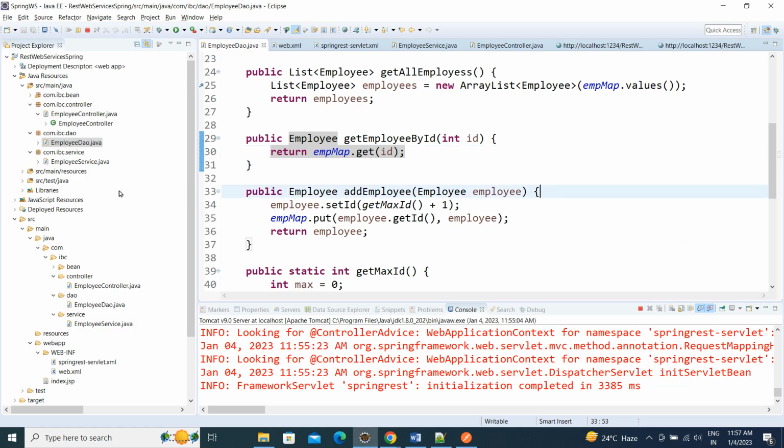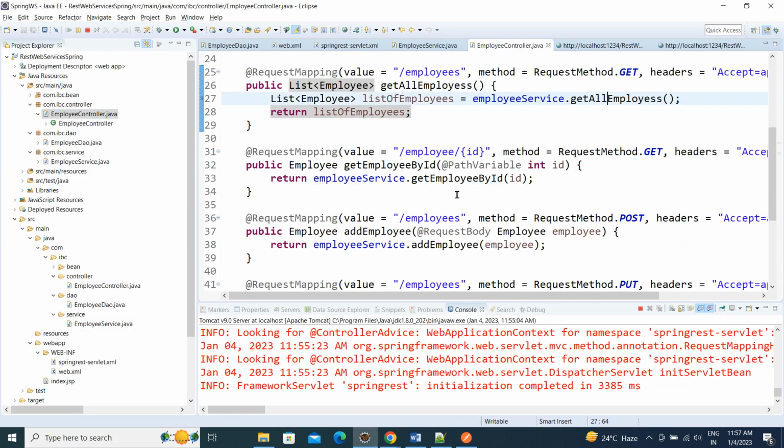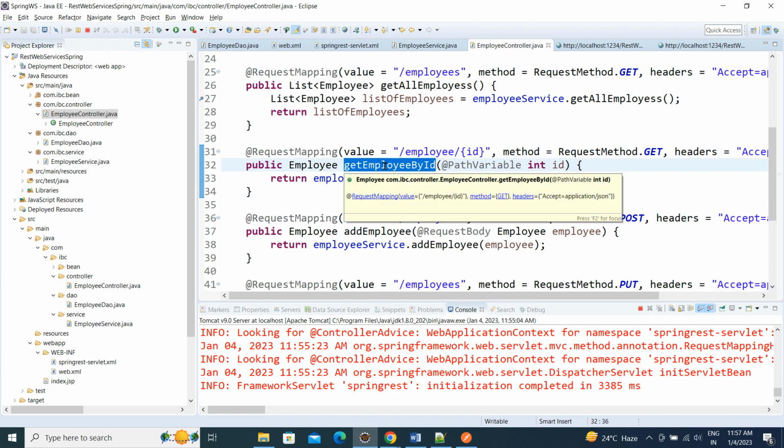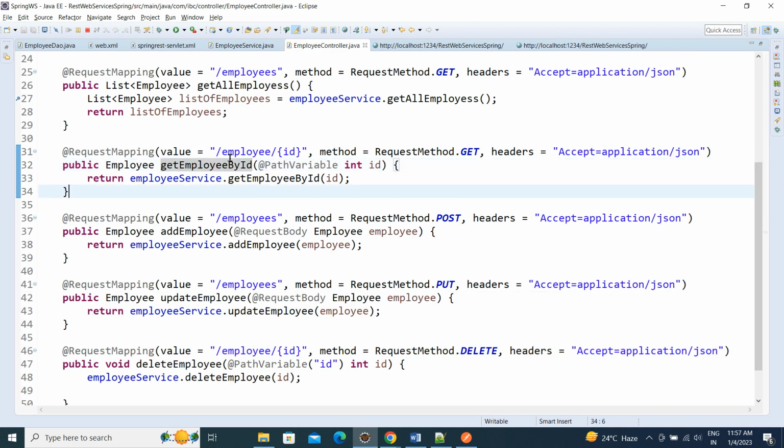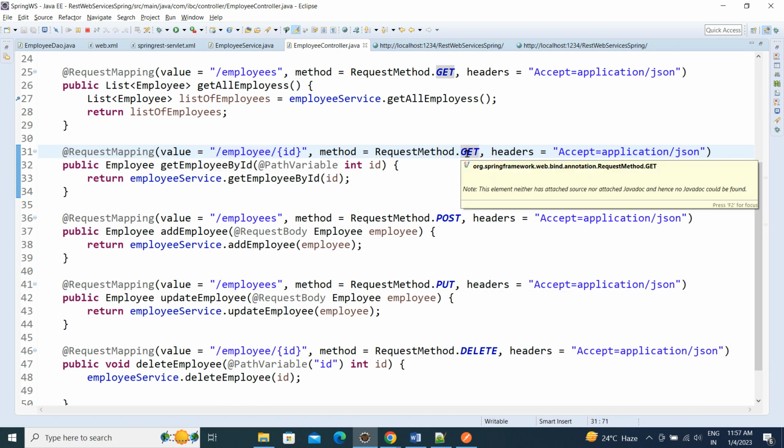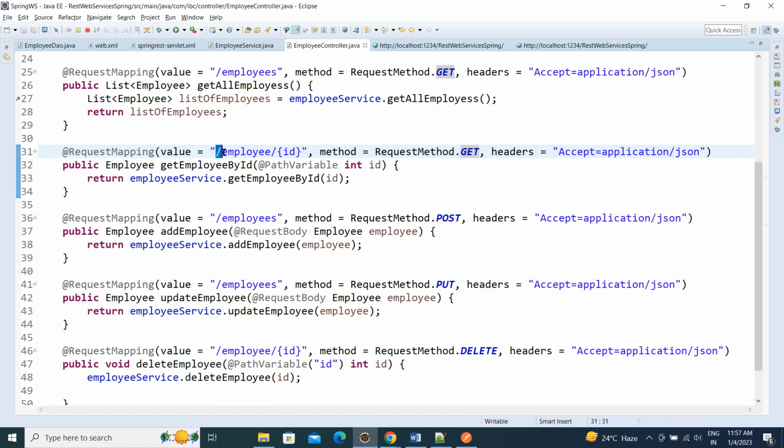Now the same way for the controller, the same way for getting an employee by ID. Only the URL and the method will change. That is very important, guys. These two are very important. Now I am asking, I will accept application slash JSON format. I am telling the client that I am providing the response in the form of JSON.